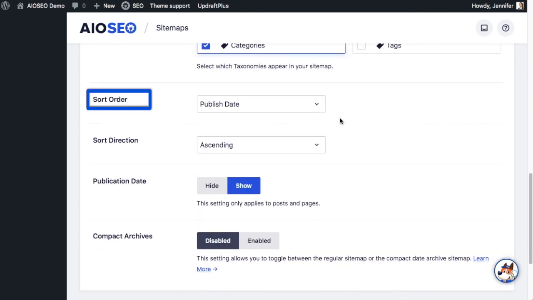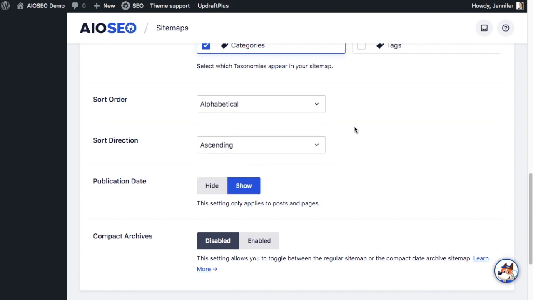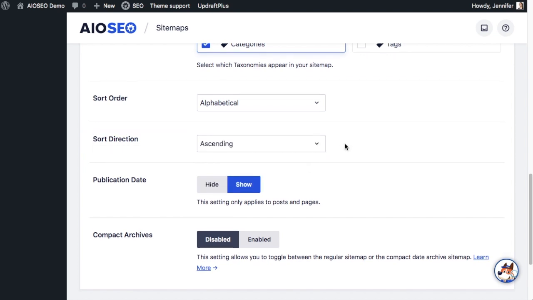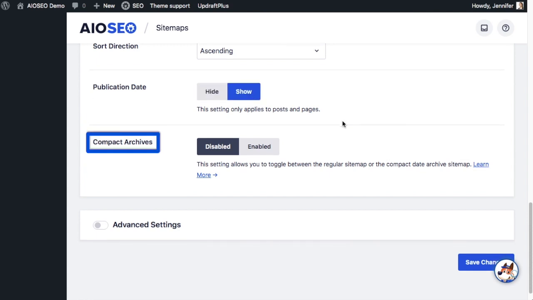The next section is titled Sort Order, and this is how the sitemap is going to be ordered. I'm going to choose alphabetical for this example. The direction is ascending or descending. I'm going to go with ascending. I'm going to show the publication date, but you could also choose to hide it in your sitemap if you wanted to. And then there's a compact archive setting, which allows you to choose between a regular sitemap or a compact date archive sitemap. I'm going to go ahead and leave this disabled and use the regular sitemap.